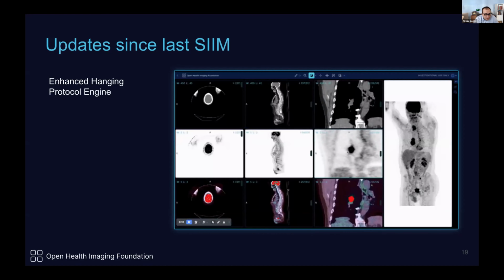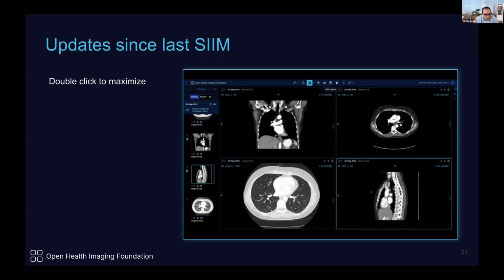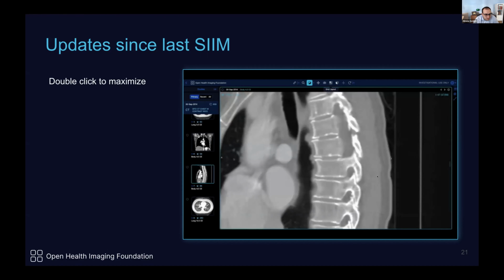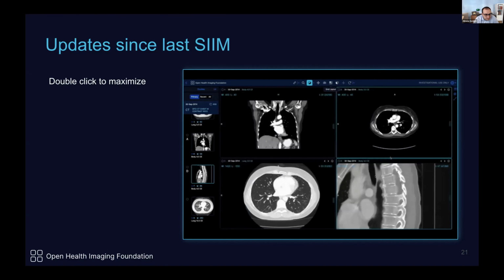We have added a double click to maximize the viewport. That's a very good user experience, and the state, as you saw when interacting with the images, is preserved, such as window leveling, when you double click. Volume rendering has been added. That's a highly requested feature as well, so that's been added to OHIF version 3.